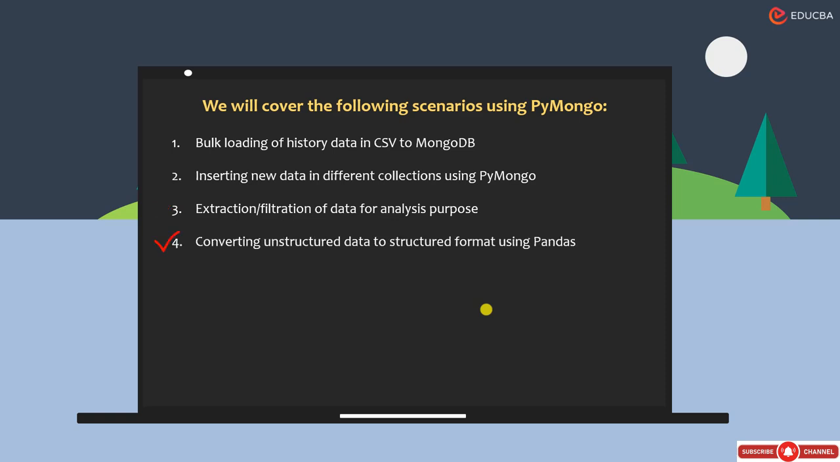The next is converting unstructured data to a structured format using pandas. Why this is important is, for example, considering Charles is not a technology person, he is not aware of what JSON is. If he wants to extract all the data which is stored, he wants it in a structured format, which is rows and columns. So that is an important point here: for analysis purposes, we can convert the unstructured data into a structured format, into rows and columns, or we can create a CSV out of it and use it as per our use case.